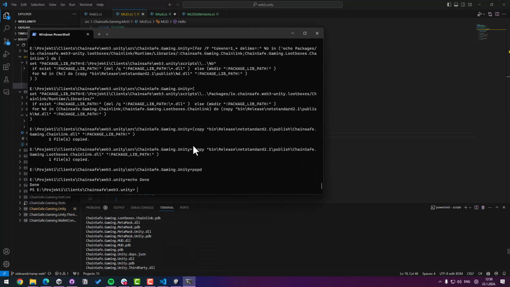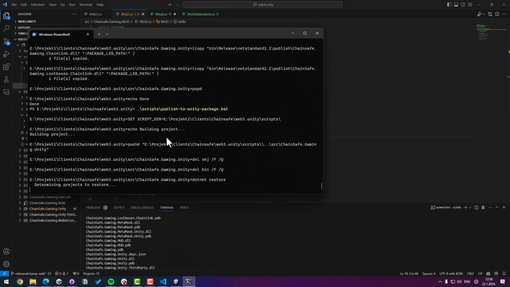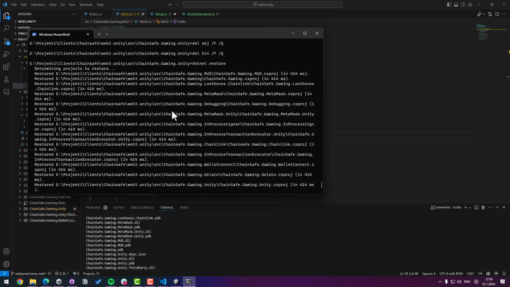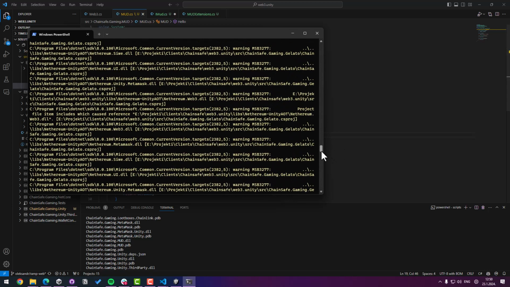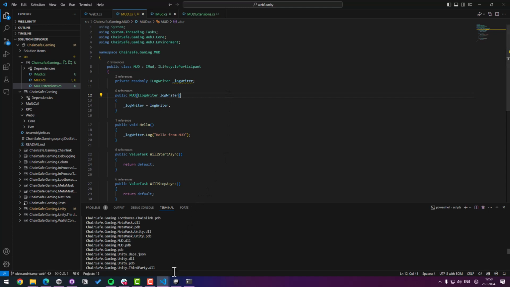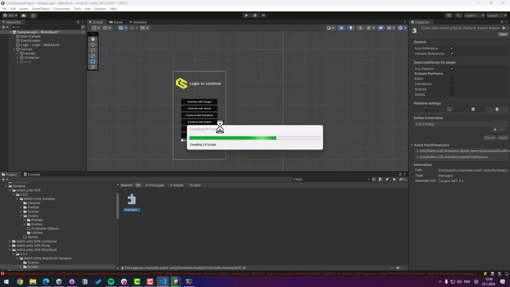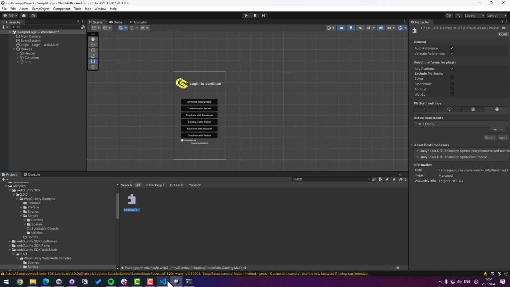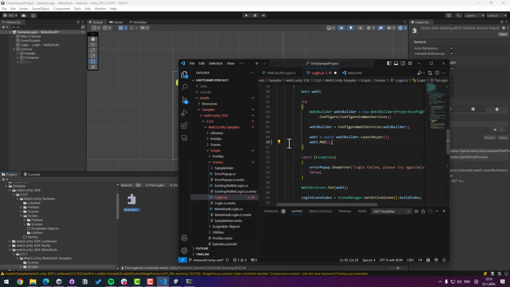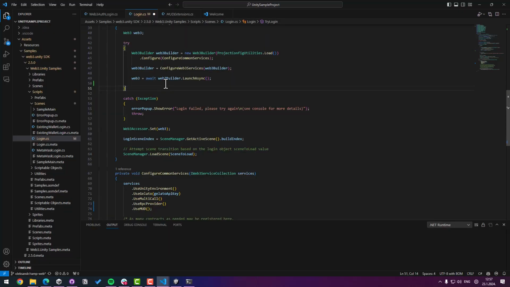Now that we have done that, as I already said, we just run this script, publish to Unity package .bat. It's finished. And now if we go to Unity, just wait for Unity to recognize everything and give it a moment. We have it here, and in Login.cs, we should hopefully see, we just need a couple more seconds for Visual Studio Code to recognize it. So Web3, as we can see here, .Hello.